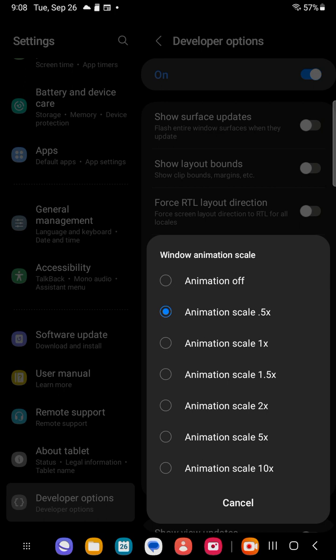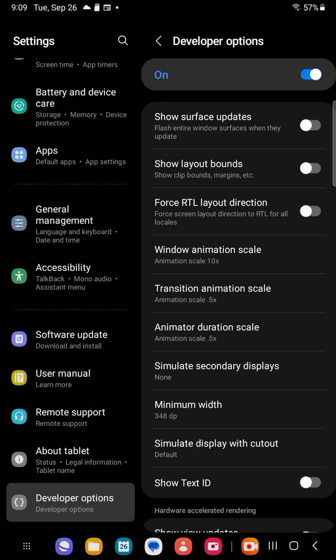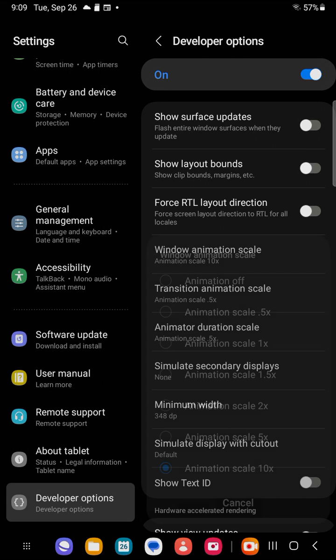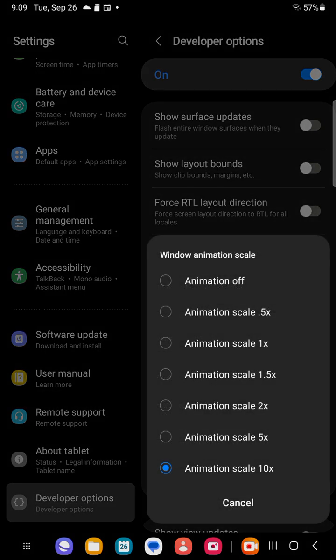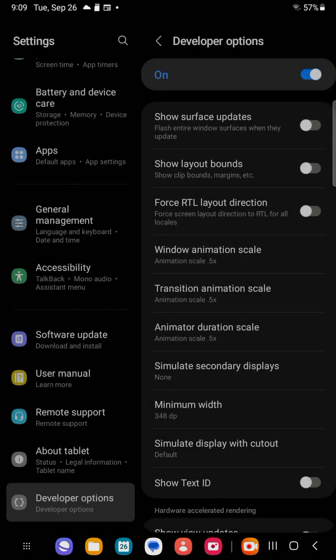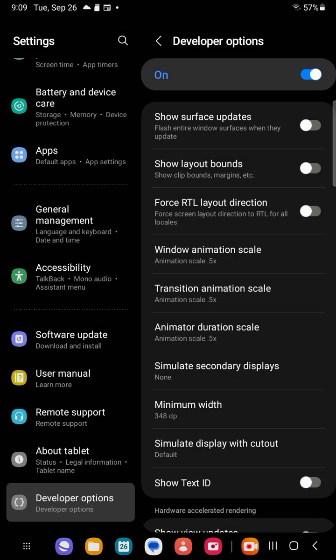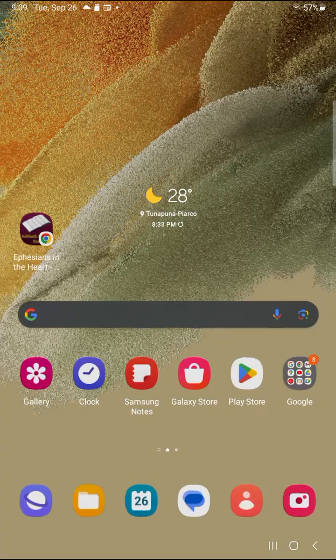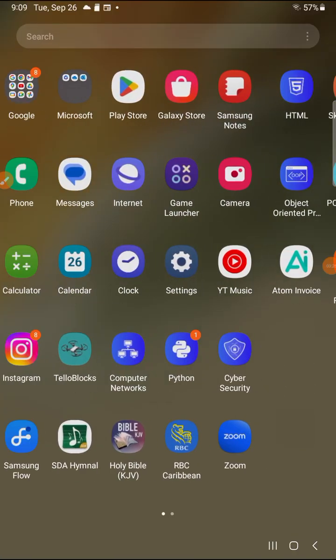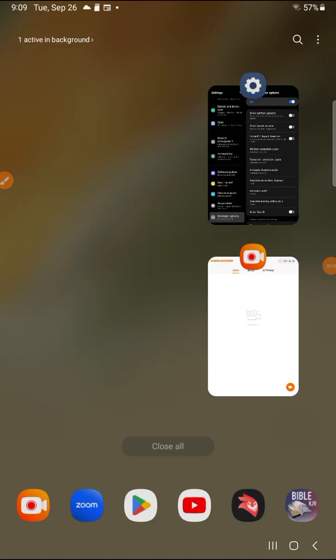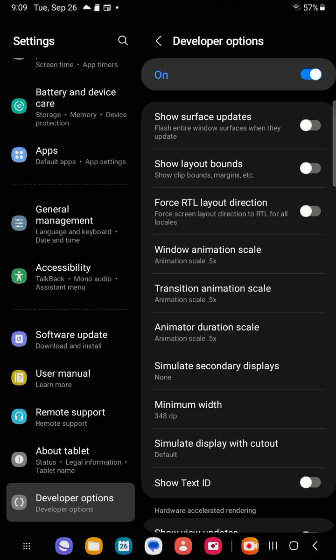It's up to you, but we are going to lower it down because the higher the number, like animation scale 10 times, that would be very slow, as you can see here, for example. Whereas the 0.5 would be fast, right? So that is your trick right there to ensuring that you have higher speeds when transitioning on your tablet or Android device.